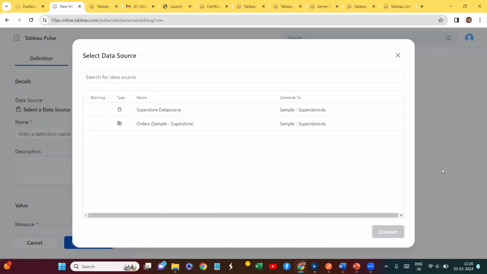You just let me know if you're able to see my screen. I have shared Tableau Cloud. It's visible.